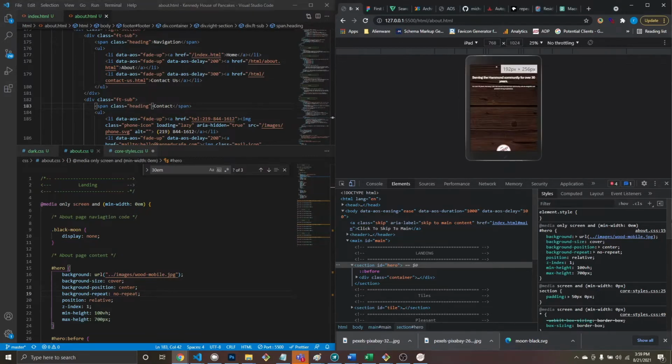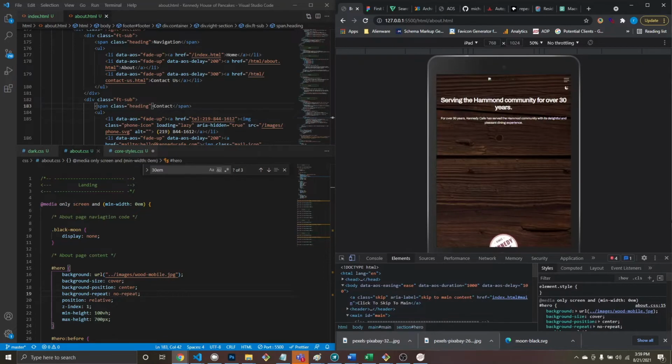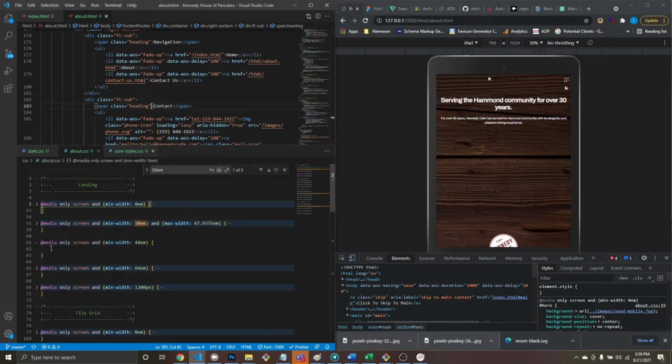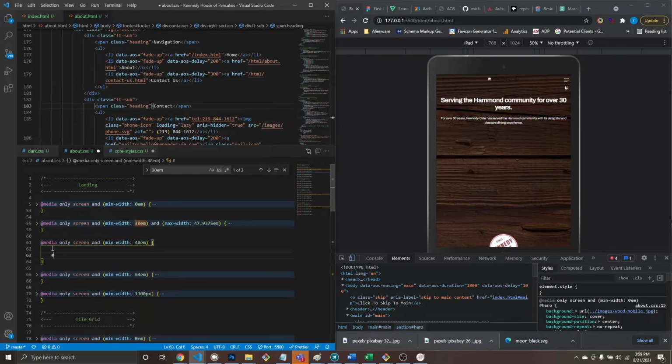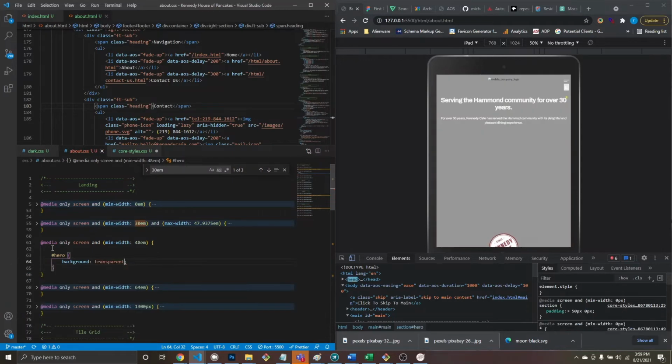So let's go back. Let's go up to our iPad, and this is where we need to start making our changes. So right away, we can get rid of this whole hero thing that we have going on. We can get rid of the background, transparent, and then we can get rid of.